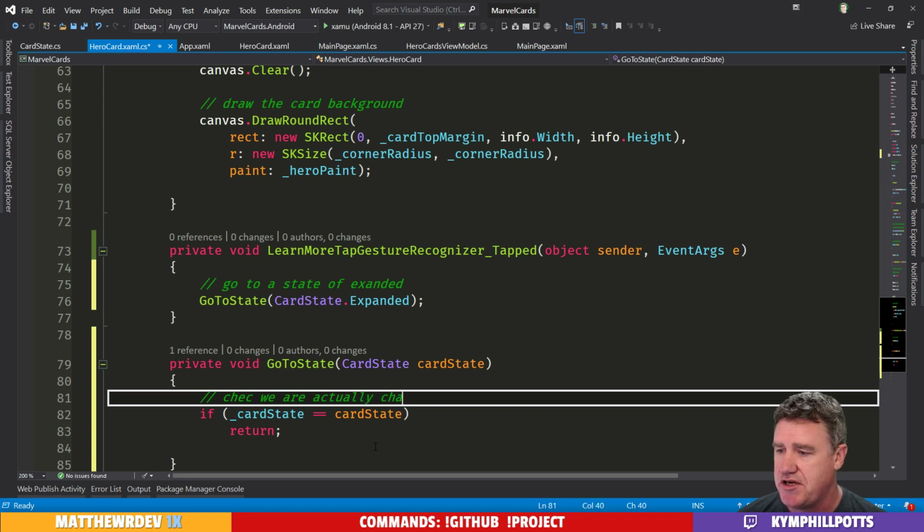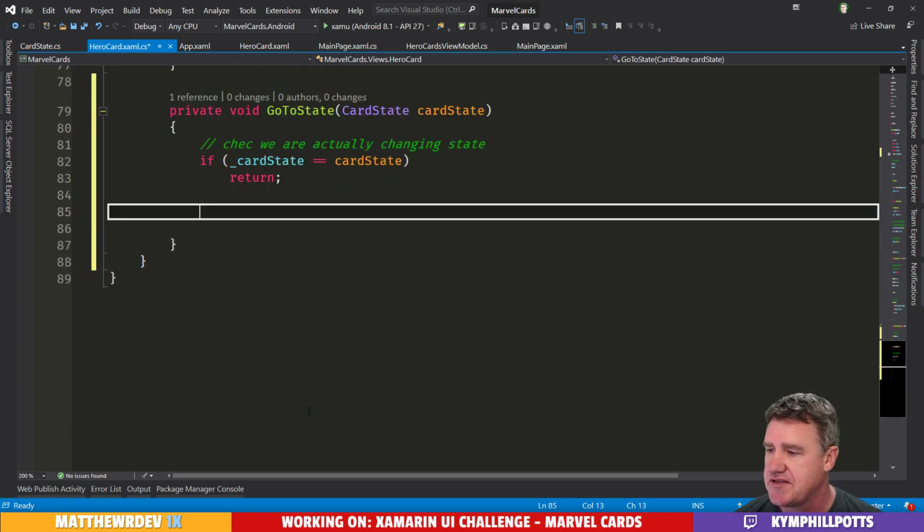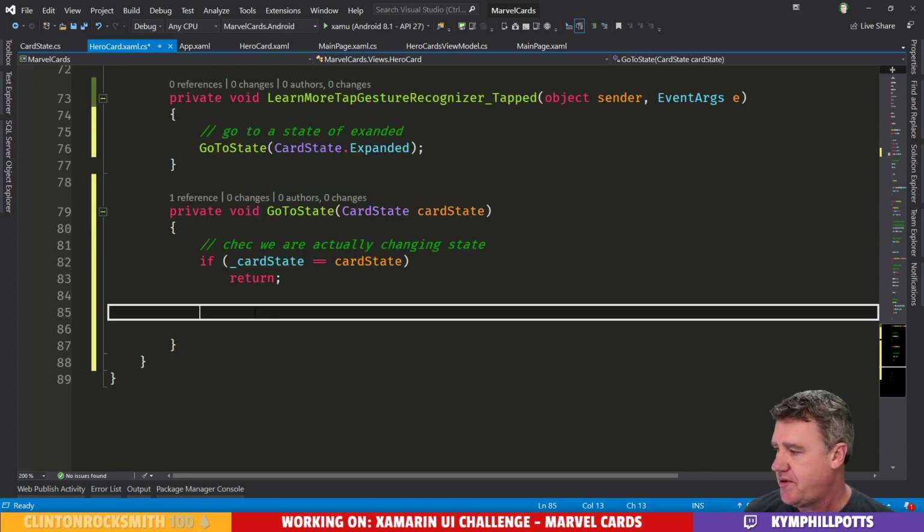So check we're actually changing state. And then let's do this. Let's send a message at this point.